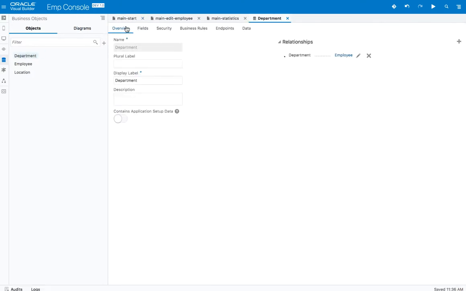If you look on the Overview tab, you'll see that there's a checkbox. This allows us to indicate that this business object contains application setup data. This means that the data from this BO is going to be copied into each instance of the app. So let's set that for the departments object and the location.